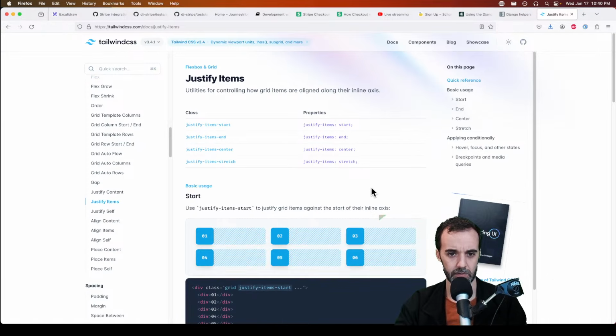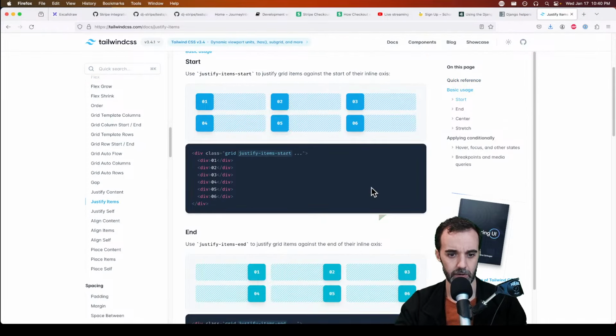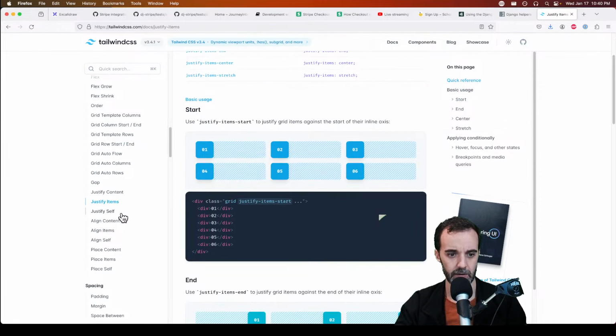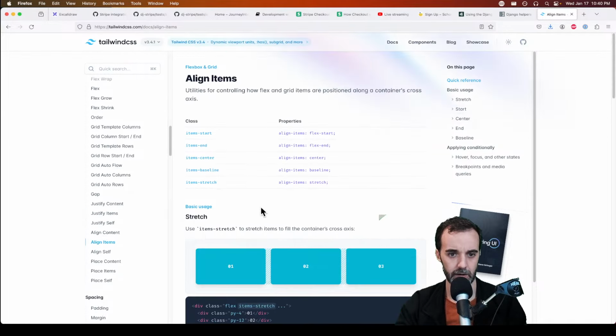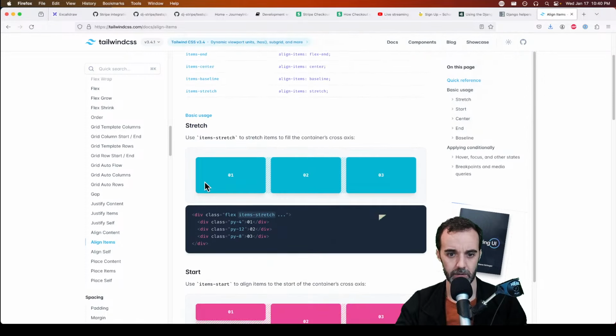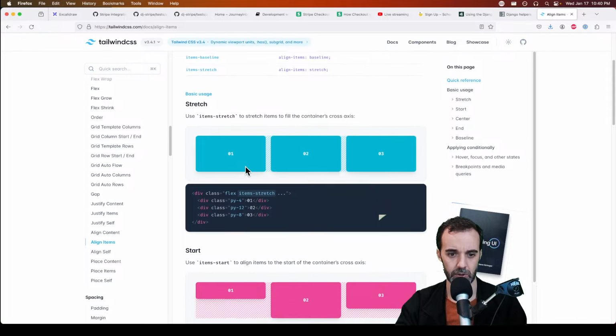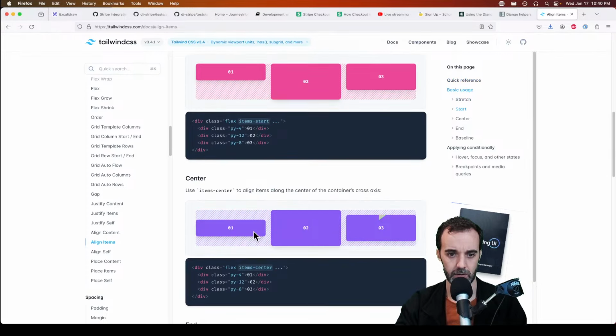Justify items? No. That puts it at the end. Item center. Thought it was this, like align items, center. Items. Stretch. Start. Oh, you know what it is? So there's only one box. So it's the content inside.